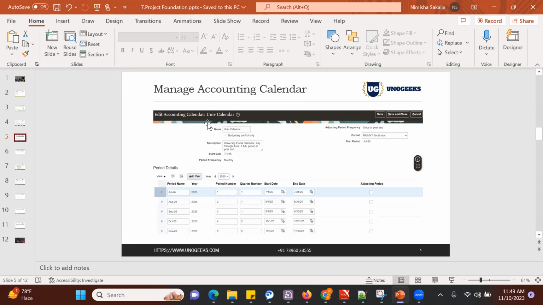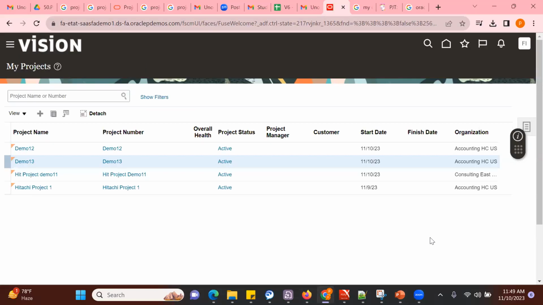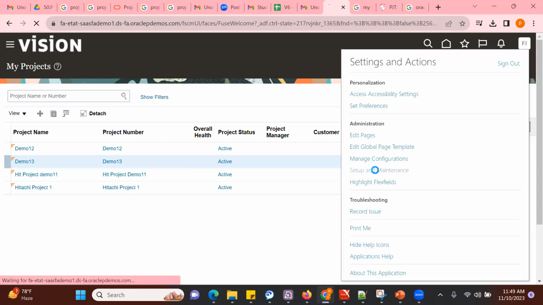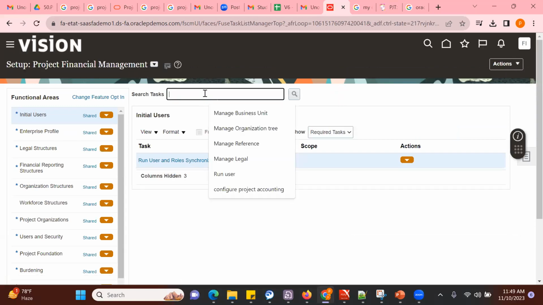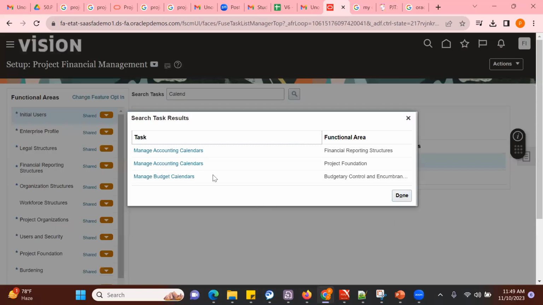This calendar is similar to what we have done earlier when we were doing the foundation for the financial structure. So go to the setup and maintenance, and this button is available in the project financial management as well. So you go here and you can simply put calendar. So see, these two calendars are coming.